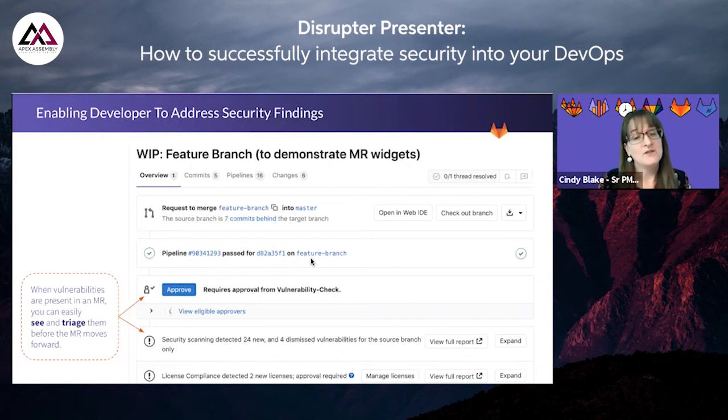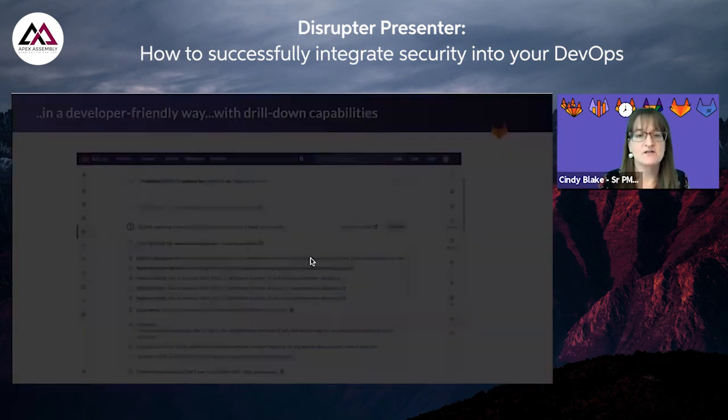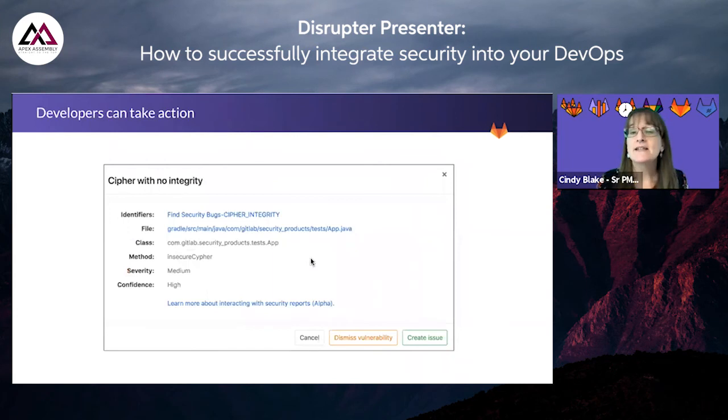Now, while I'm talking about that review app, interestingly enough, we use that for dynamic testing. So yes, even the dynamic testing results are available here at the point of code commit for that developer before their code is merged with anyone else's. And it's all in a developer friendly way with drill down, and they can look and see more information, recommendations for fixing the vulnerability, and they can take action.